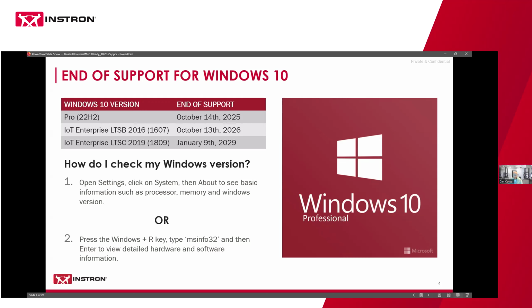But that's not common to every Instron supplied computer. I'll get into that a little bit later as to how to figure out what version you have. But one way you can do that, or actually two ways, is if you go onto the computer itself and go into settings, you can click on system and then the about page, and you will see some basic information about your PC. Included in that will be the Windows version.